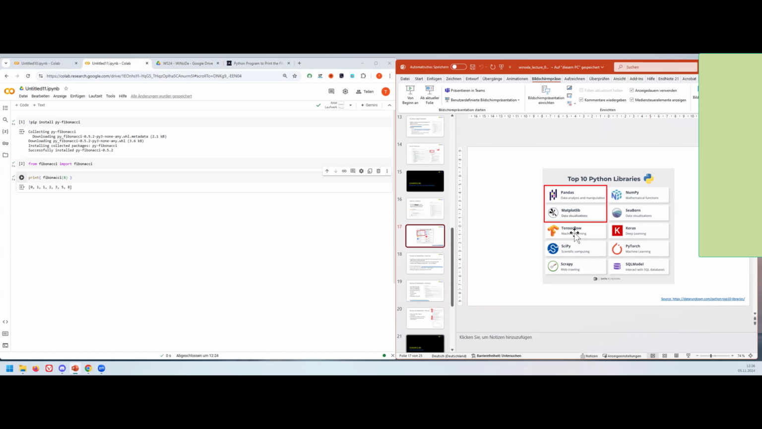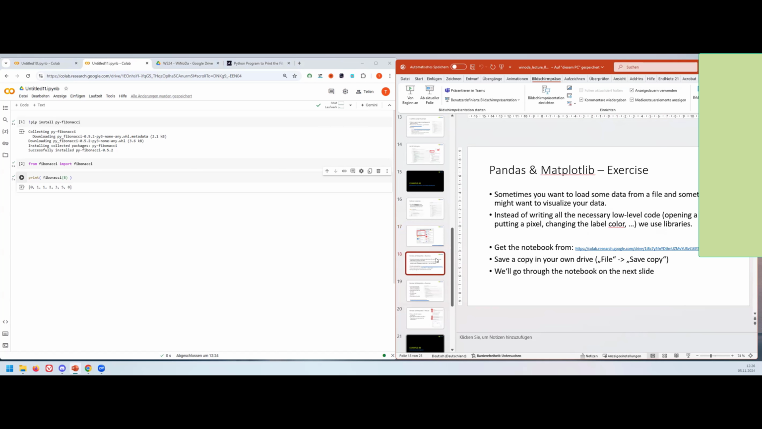Okay, if you're interested, again, there are numerous sites. If you just type into your favorite search engine, top Python libraries or so, you get lists, and then you can also have a look at how they really look and what they all do. Good. So next example.